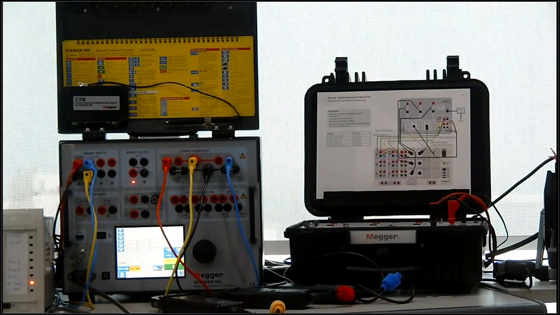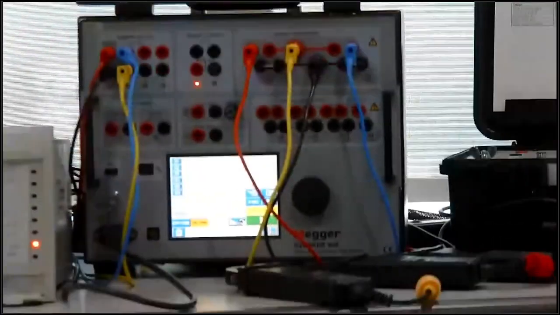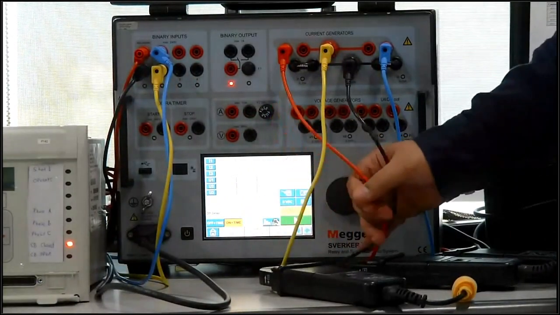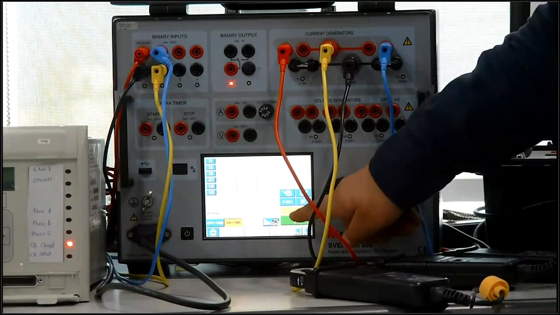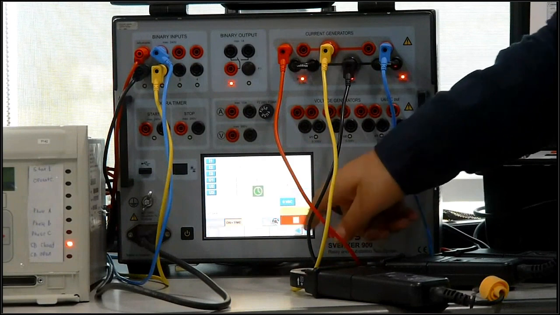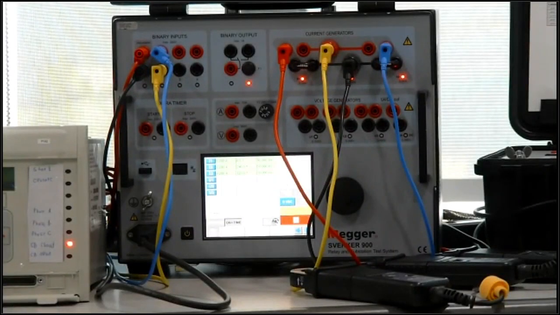Now, in order to simulate an actual current in my breaker, I will start injecting some current from my Sverker 900 into my relay. I already set the values for it, so I'm just going to inject the current. It doesn't really matter how much the current is, but it shouldn't be a very low current either. Now my breaker is in the closed position and it has some current values in it, like an in-service condition for a very long time.